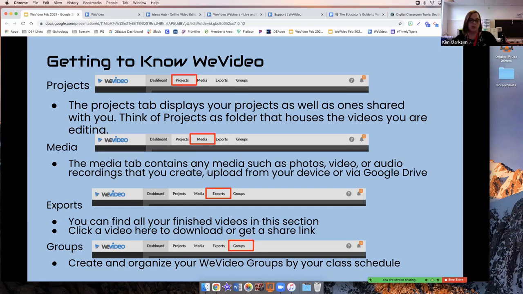Your media tab contains any media that you either create or import or upload into WeVideo. So it can be photos, videos, or audio recordings, sound recordings, and it just kind of houses all that. You can, again, either create them, upload them, or you can even import items from your Google Drive. The exports tab is where you can find all your finished videos, and you can go back to your exports if you need to find the link again to share, or if you want to download it to embed it somewhere else.